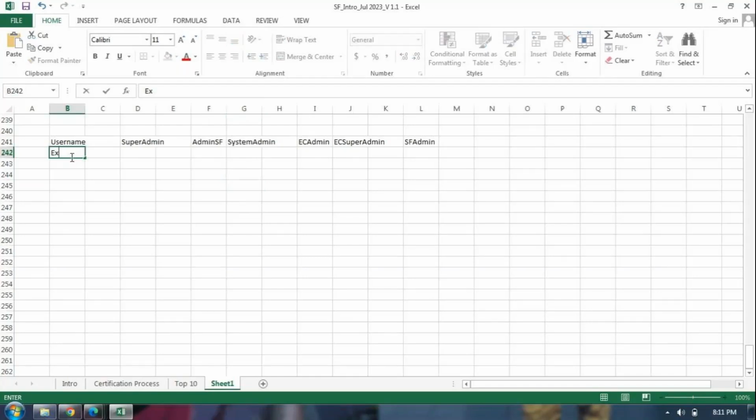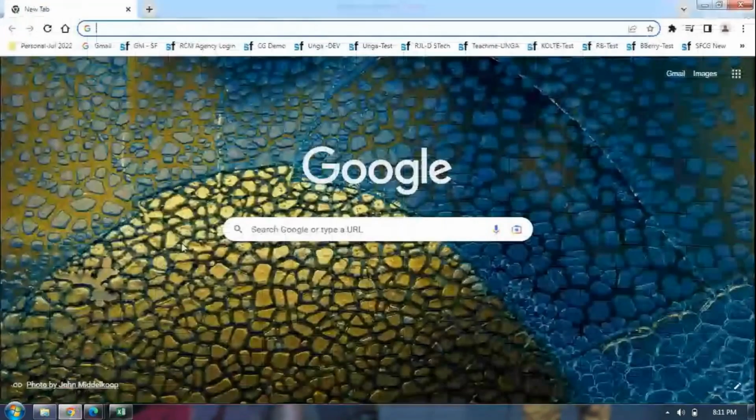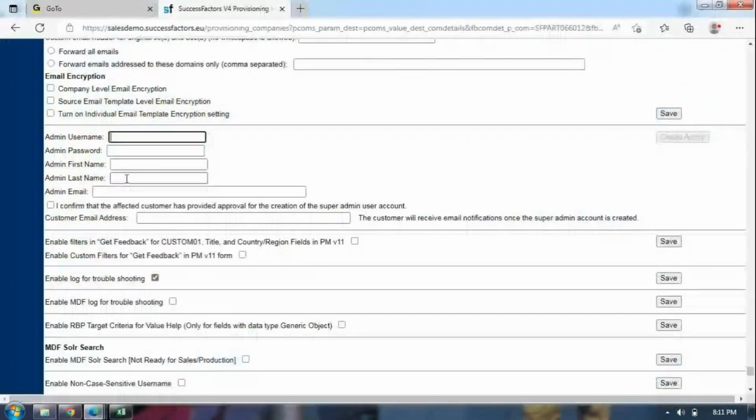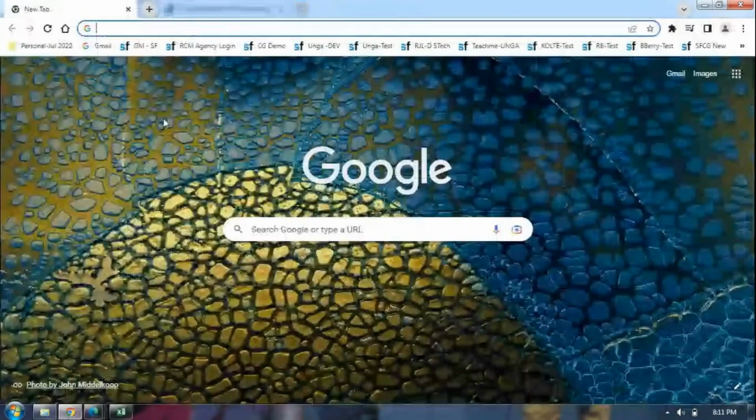For example, let me go ahead in the system. SF EC admin. You can use a combination of uppercase and lowercase, first letter capital, and again one more word with first letter capital, that is up to you. If you want, you can use the same one, SFEC admin, no harm at all. For example, this is my username, SFEC admin. Password.